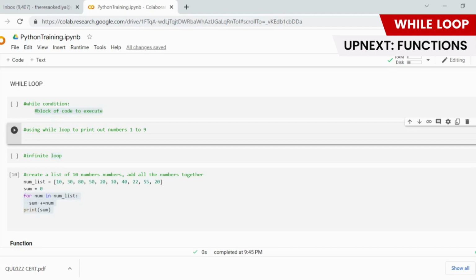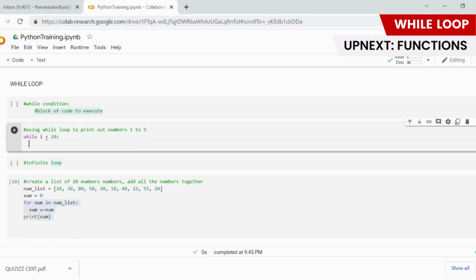So I will have my while keyword like I explained earlier, and then what is the condition? I'll use an iterator like we also use in for loop. So while i less than 10, then with my colon, and then what block of code do I want to execute within this loop? I'll say print i, right? And then let's see what this is going to bring.